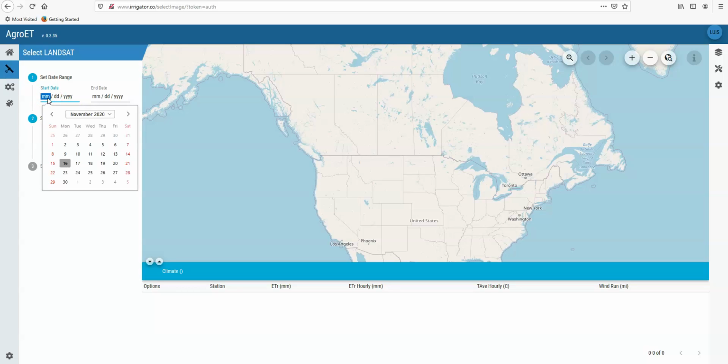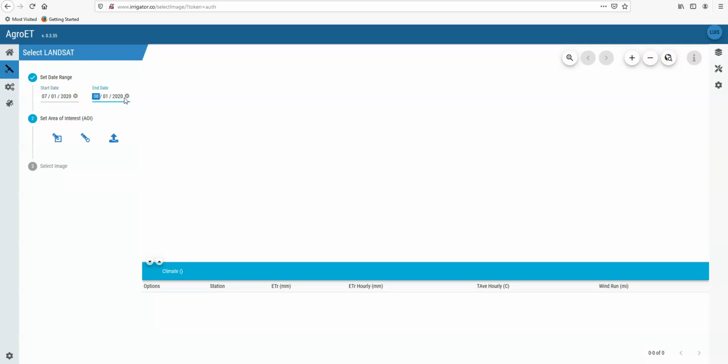You click on the date and you get a pop-up. You can select the month. In this case, we're going to be looking at the summer of 2020. I'm going to select July 1st, and the end date is going to be August 1st. Notice that the system automatically adds a month of data. If you decide you want to look at a different window, you would just click on that and select a smaller or longer window depending on your preference.